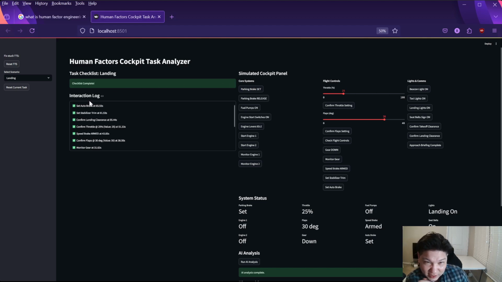Alright, so that's kind of the human factor AI analyzer here, and obviously there's a ton more applications it can do besides this pseudo flight simulator, if you will, but that's overall the gist of it. Thank you very much.